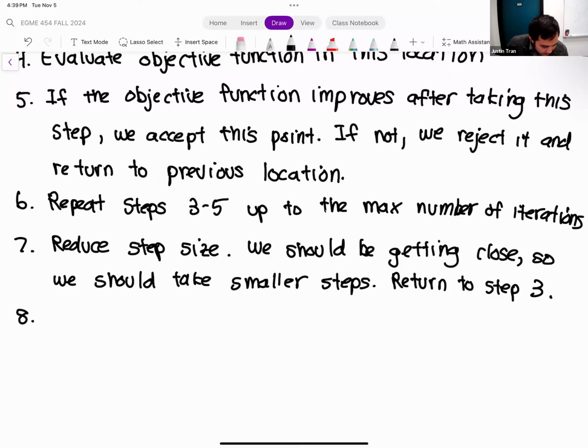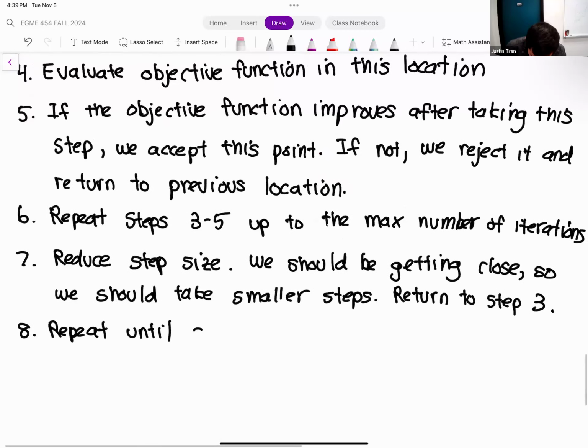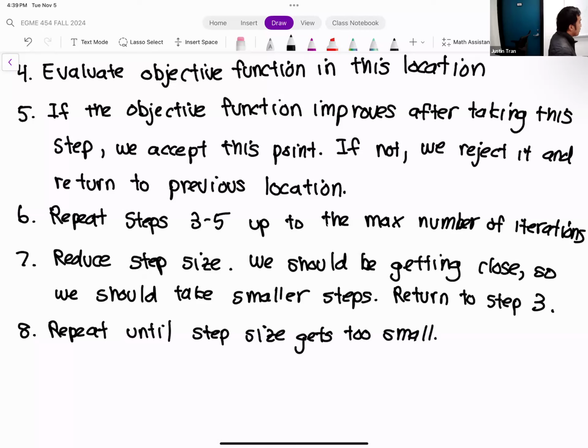And then step 8 here, you're just going to repeat this until the step size gets too small. If you remember from the beginning, we defined another variable there for the minimum allowable step size. So you're just going to repeat this until that step size falls below that threshold. Because once your step size gets too small, then you're basically not really taking any steps at all, and so it's kind of pointless to keep stepping.